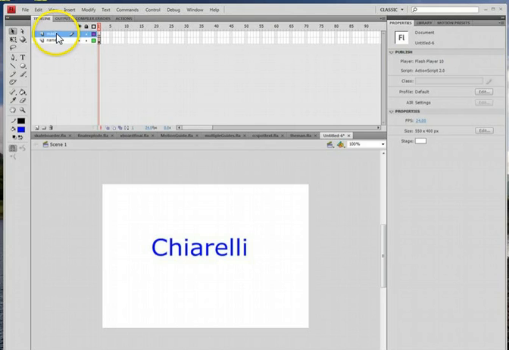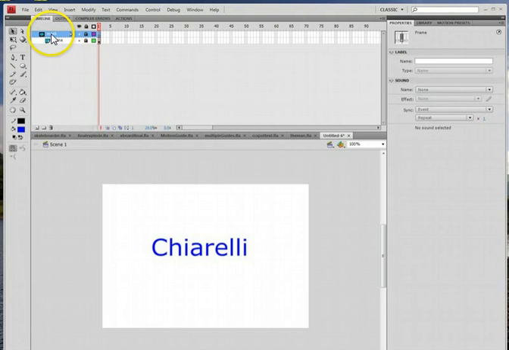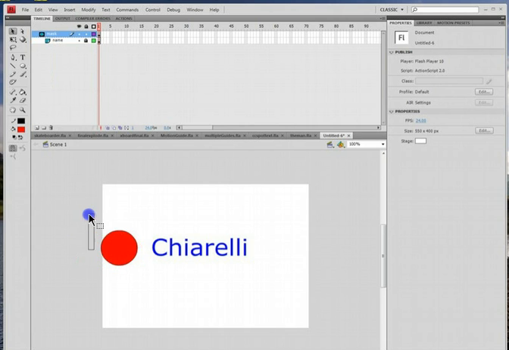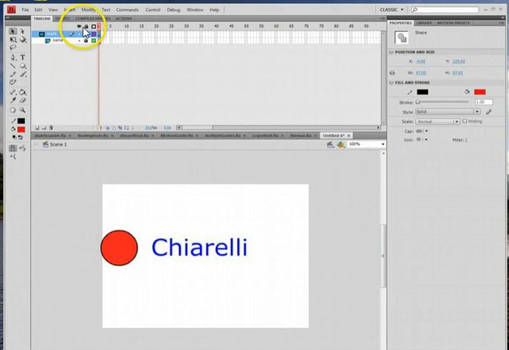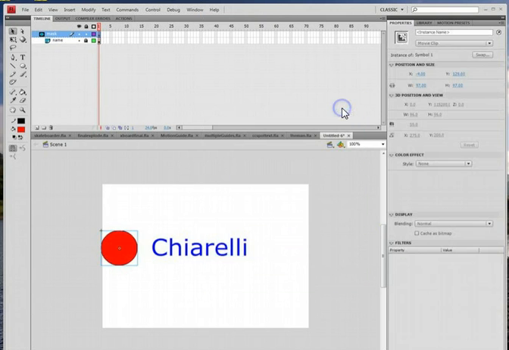So then what you do is you right click, and you're looking for the word mask. There it is. Now watch what happens. Now that's the boss, the mask, and your name is underneath. Now what you do is, it's sort of locked right now, so you have to unlock it, because what you're going to do on this layer is draw something that will represent the mask. Okay, I've drawn a circle that I'm going to create into a movie clip, like I always do. All right, I'm not even going to name it this time. I'm just going to press OK.